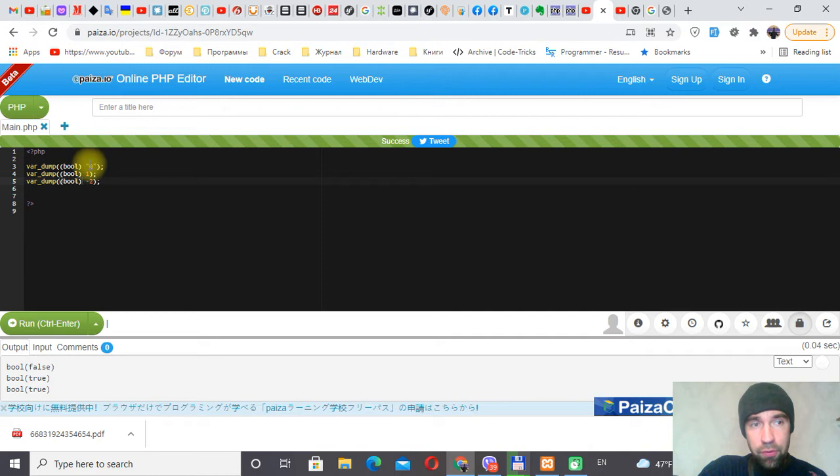This means the second line has an integer, number 1, and it's converted to bool and shows true. It's logical. And the third one, -2 converted to bool, also gives true, because no matter what the integer is, minus or plus, it's always true when converted to boolean. The exception is when there is a 0.